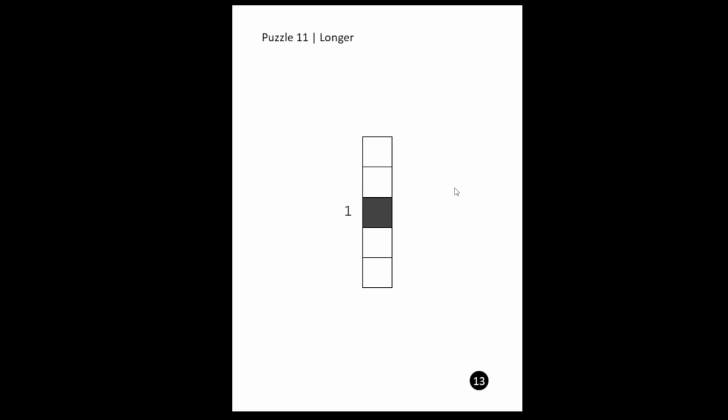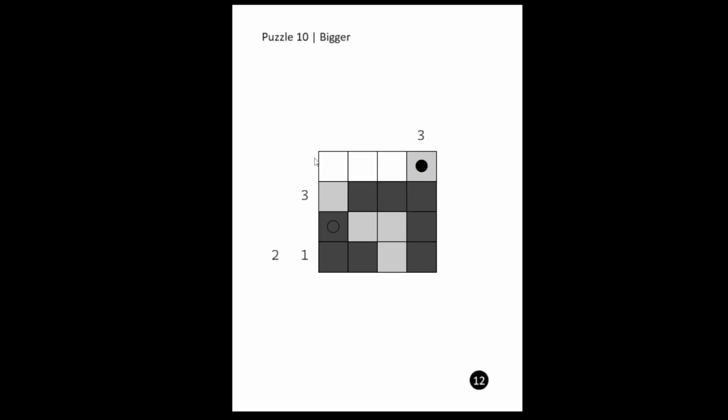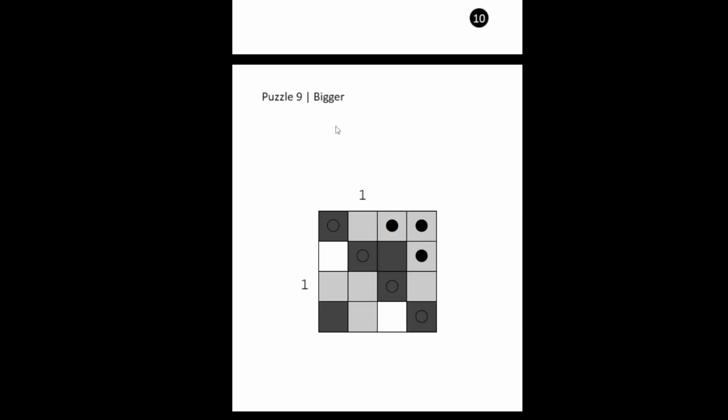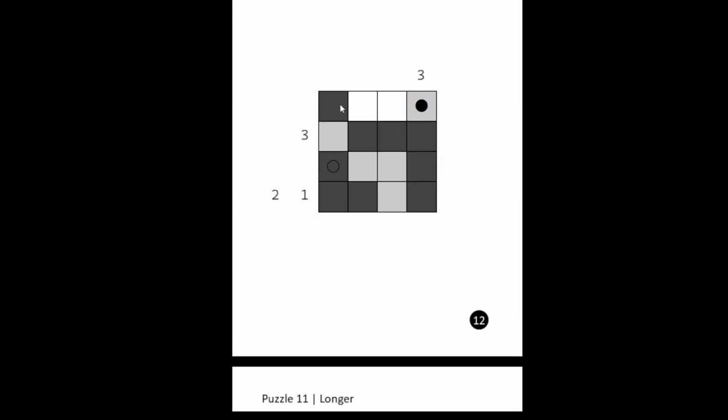So if I can't have isolated cells, there's still several options. Oh, the upper left cell has to be black, I believe. Ah, right. Yeah. I thought the upper left cell always had to be black. If that's true, then that's very odd. That's very odd.